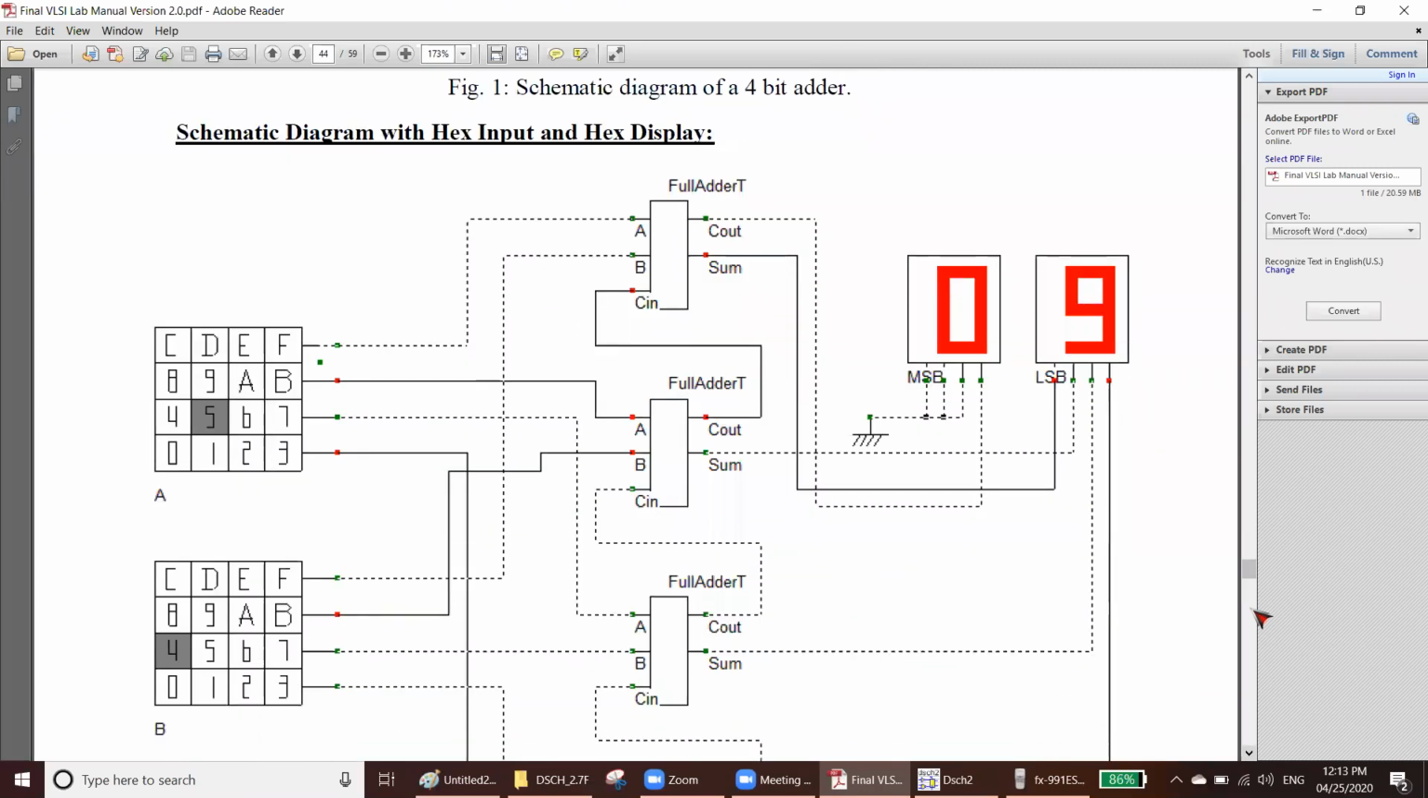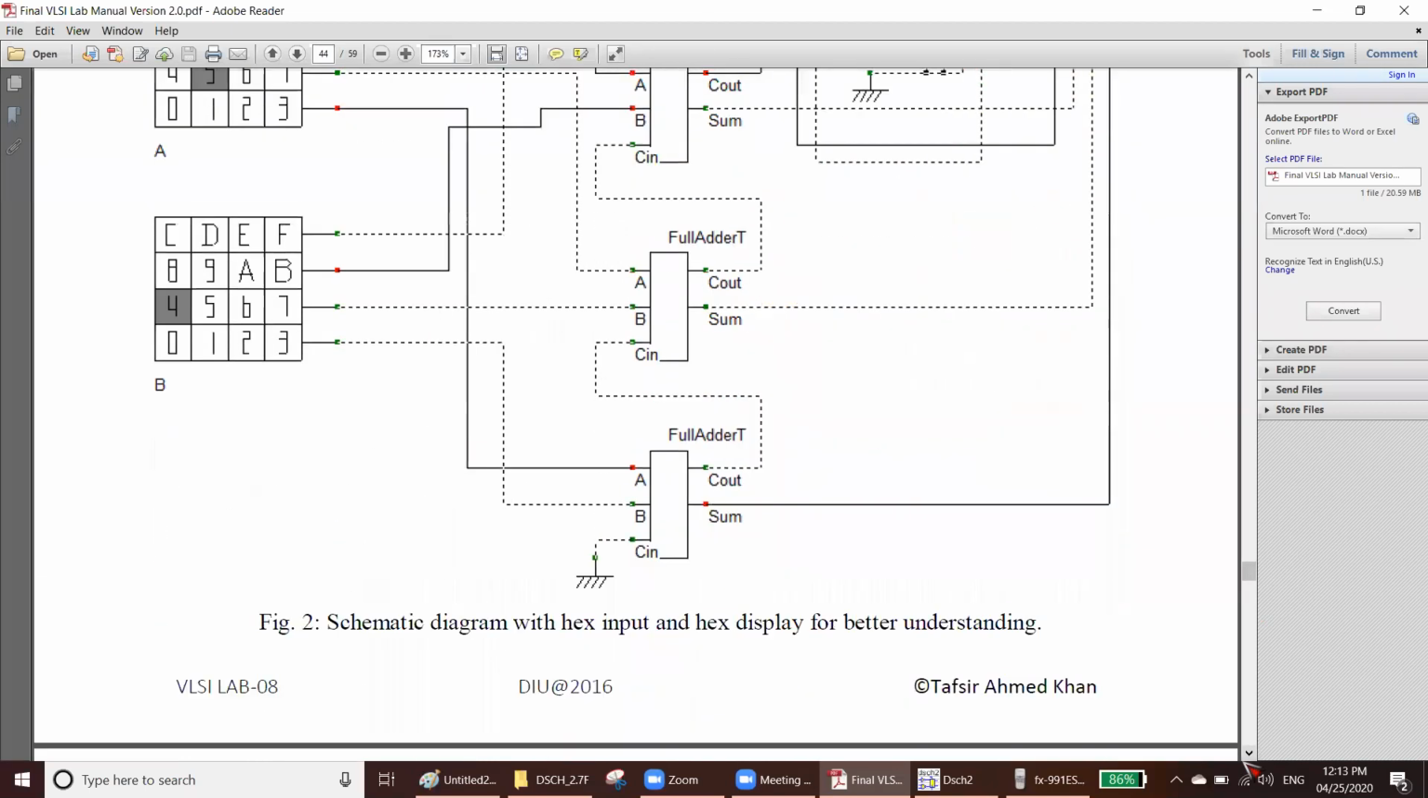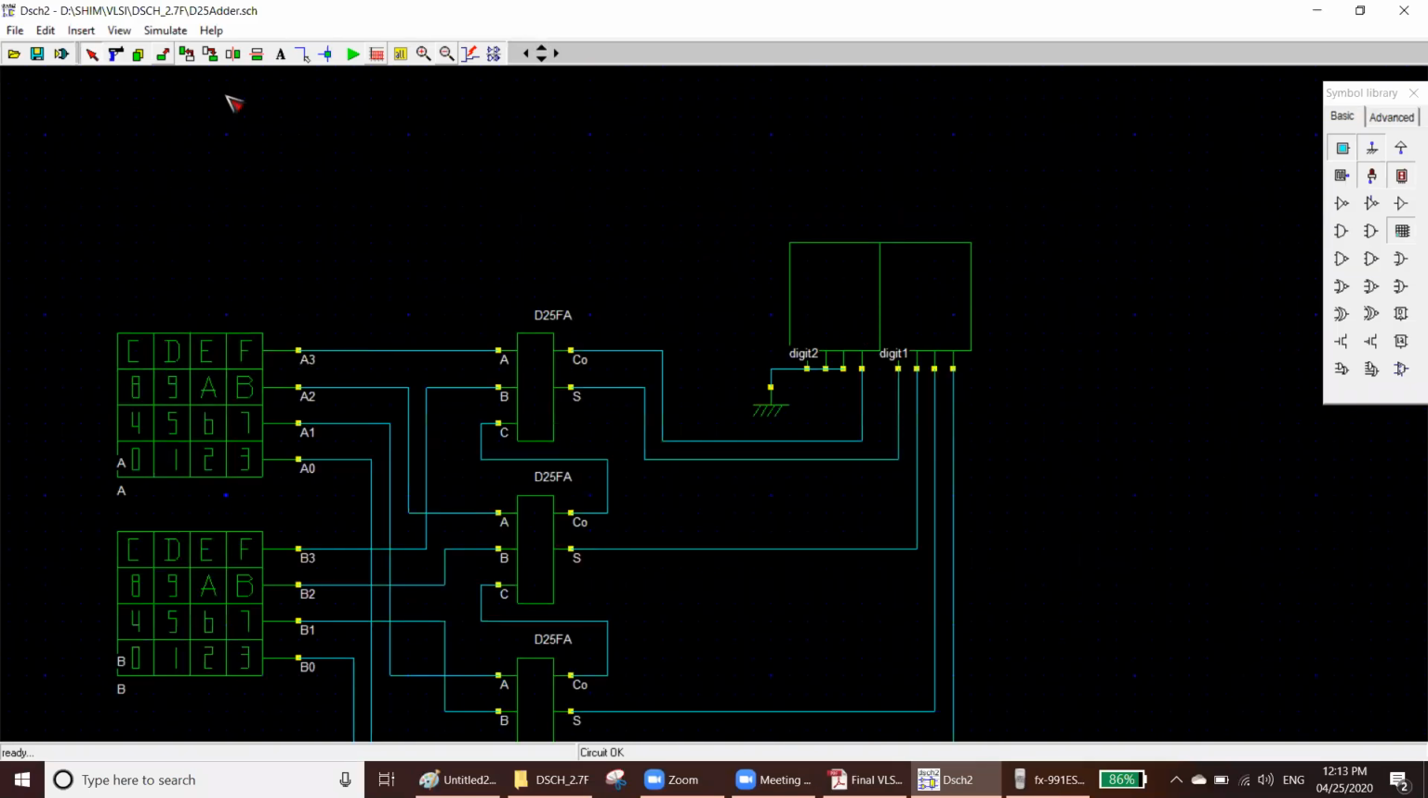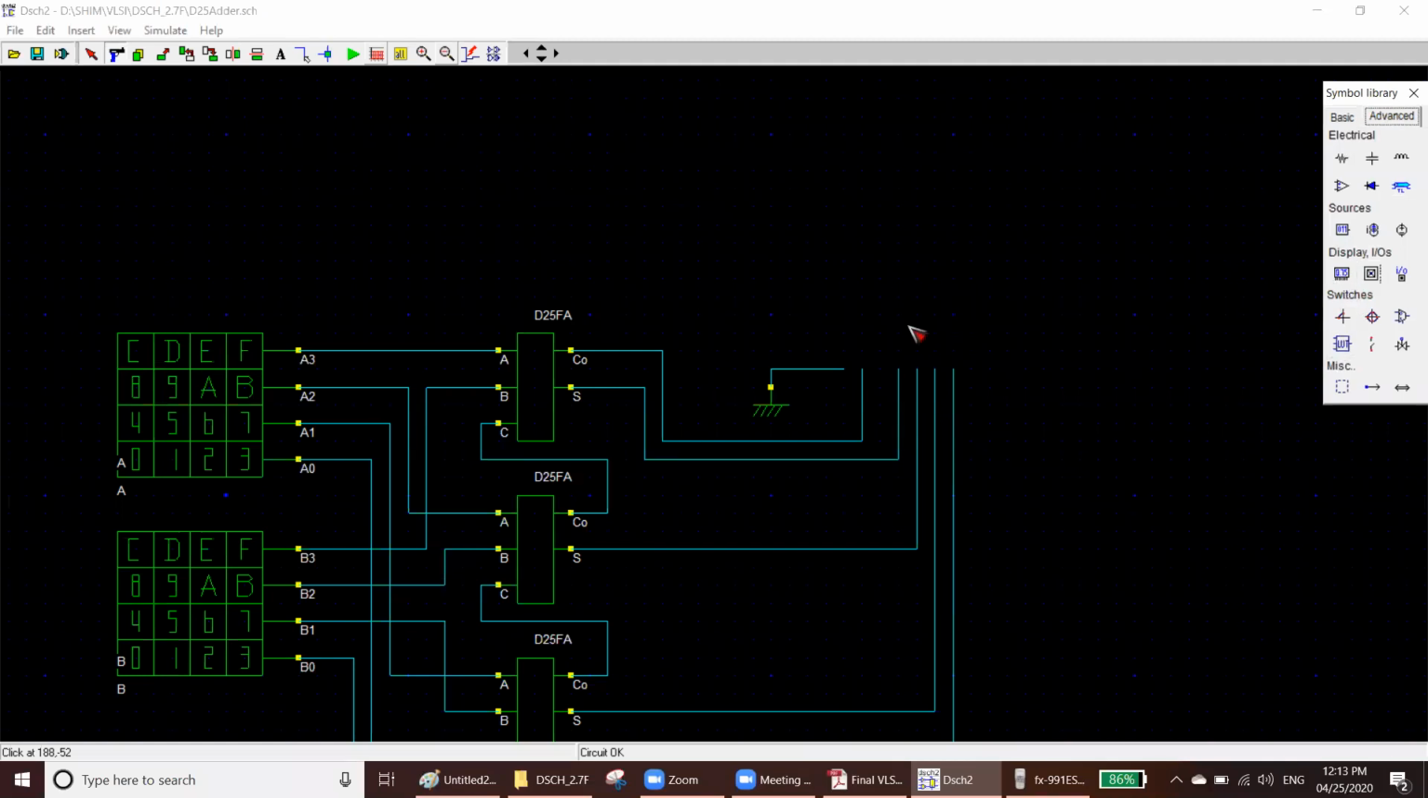Here you can see the schematic diagram with hex input and hex output. And one thing, I want you to see this. I want to change the button, or I want to change the digits, or I want to change this display. I can use a bigger display. There are two displays here, one here, another one is here, right? I can go to the advanced menu and I can click this 8-bit display. What does the 8-bit display do? The 8-bit display is actually a better display.